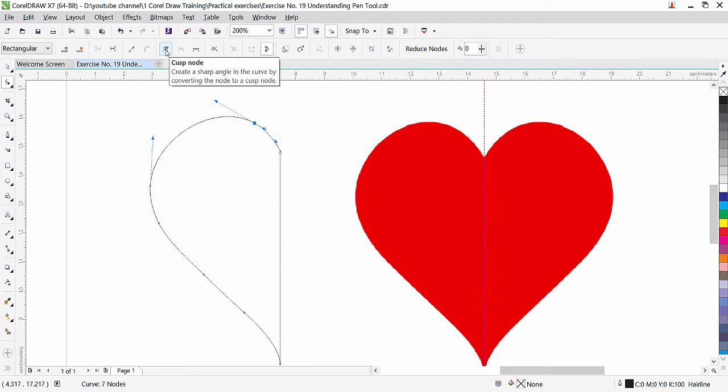Look at this cusp node. Once you click it, now you can only move this side. Look at this. Now this directional handle is not working anymore. Okay, only from one side we can control that way. So this is how we created a path.